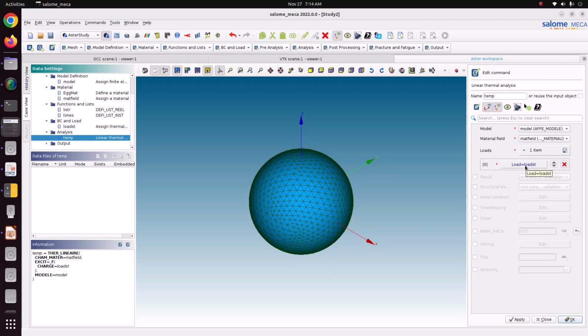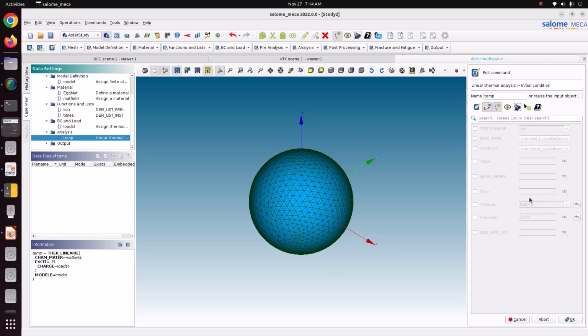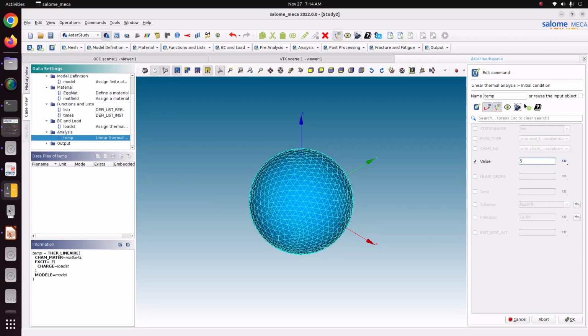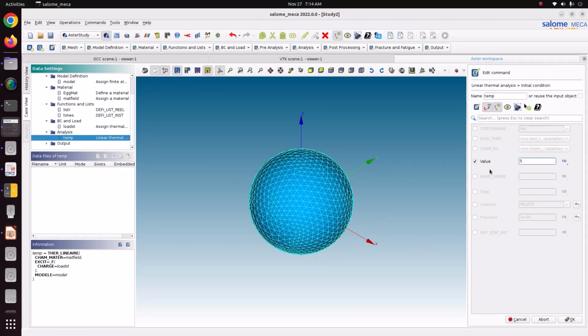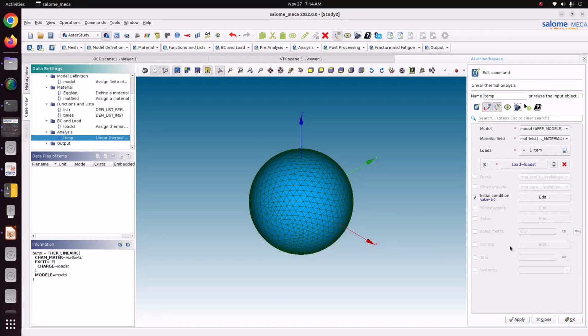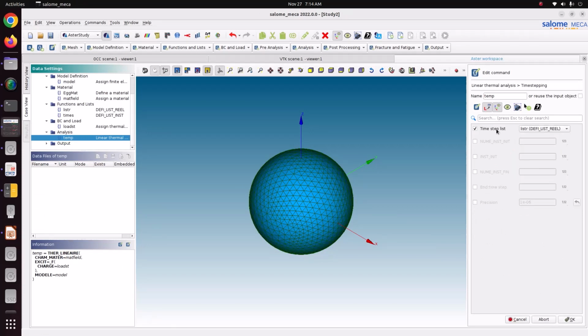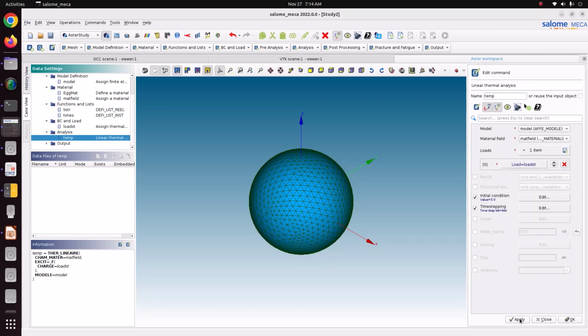Load step. Here we need to specify initial condition and time step. So go to initial condition. So initial condition value is 5. Initial temperature of the egg is 5 degrees Celsius. Now we can see here it is a temperature of 5 degrees Celsius. Now just OK. And time stepping we need to choose this one.